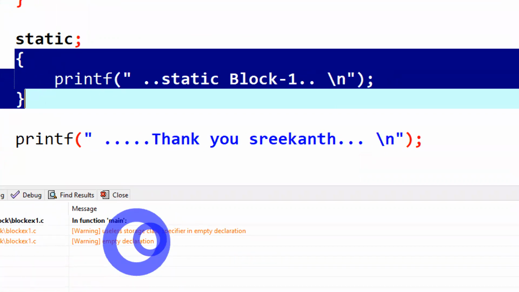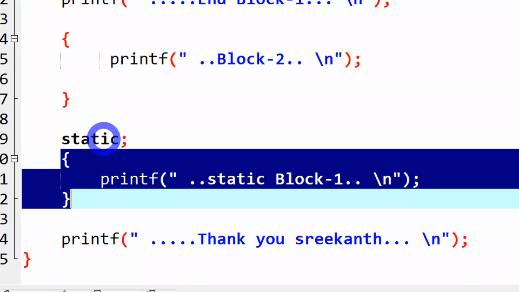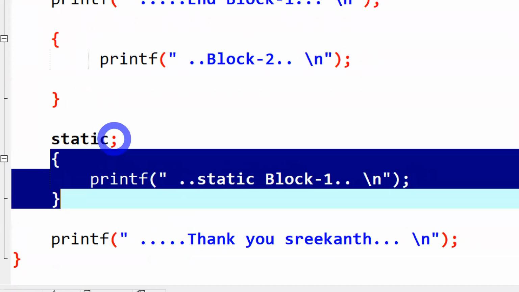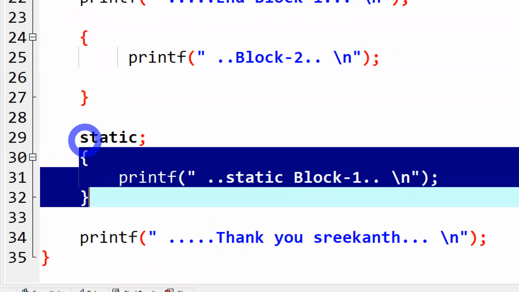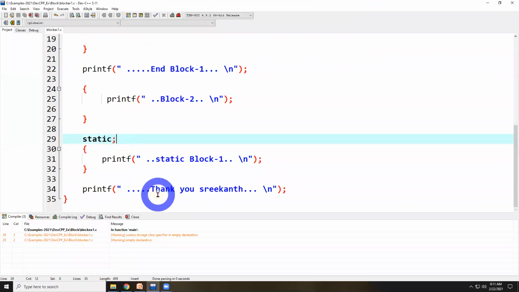See, it means the static I declared and terminated is an empty static declaration. Okay, don't think it is a static block. So it is a static declaration that is empty and closed. It is a normal block in C programming. C does not support static blocks.